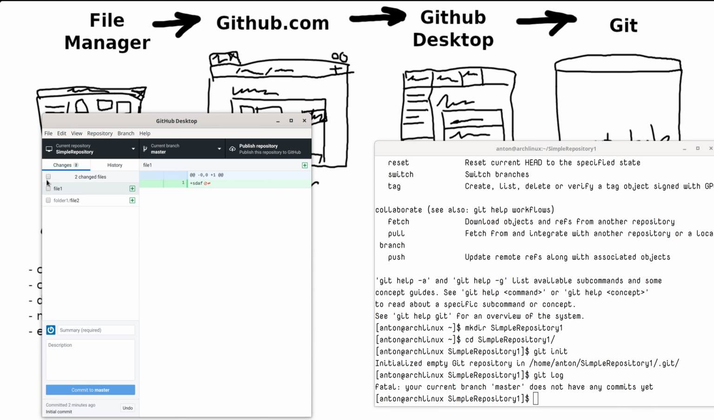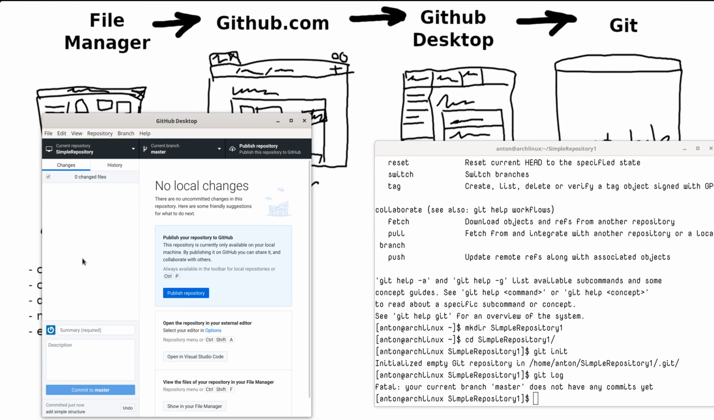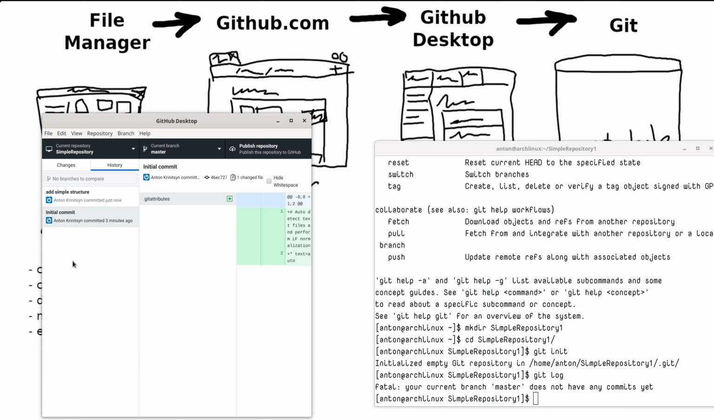But for now, as you can see, they are selected by default. All the changes are selected and ready to be committed. So let's set some message here: "Add simple structure". Commit a change, and in history you have one additional commit.